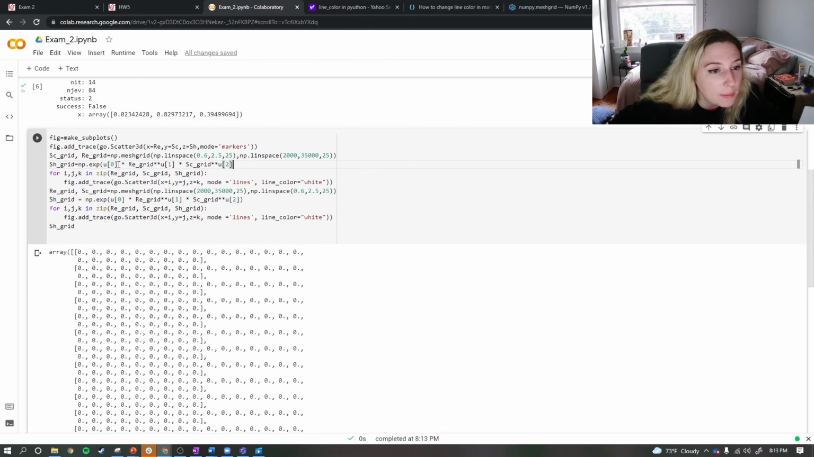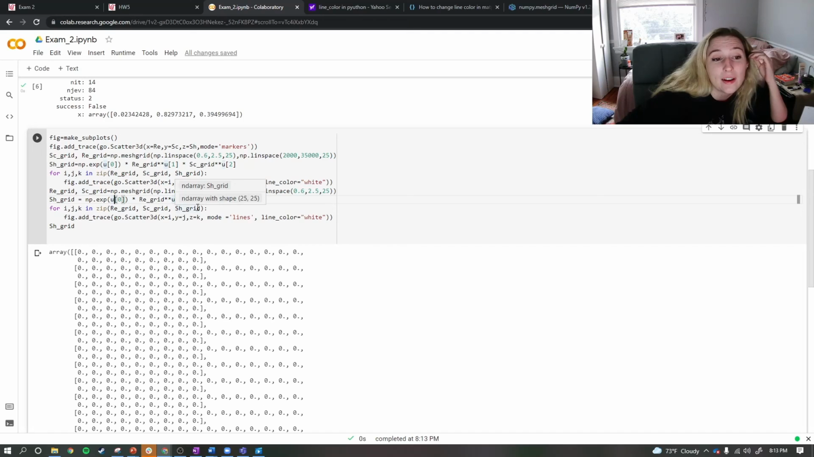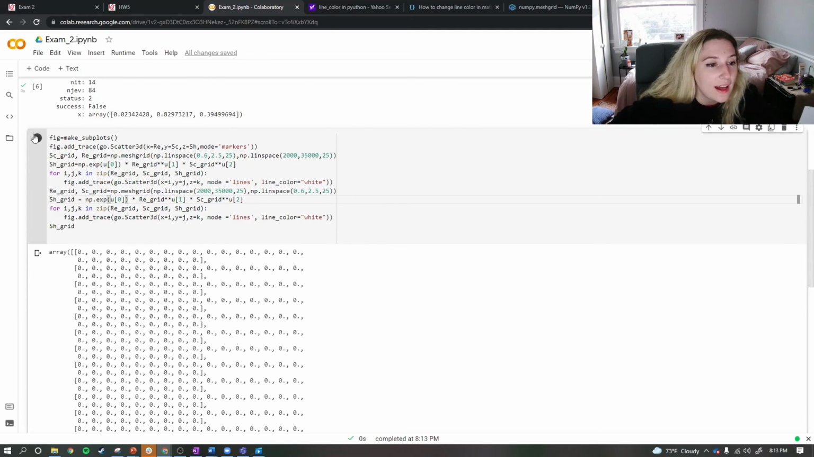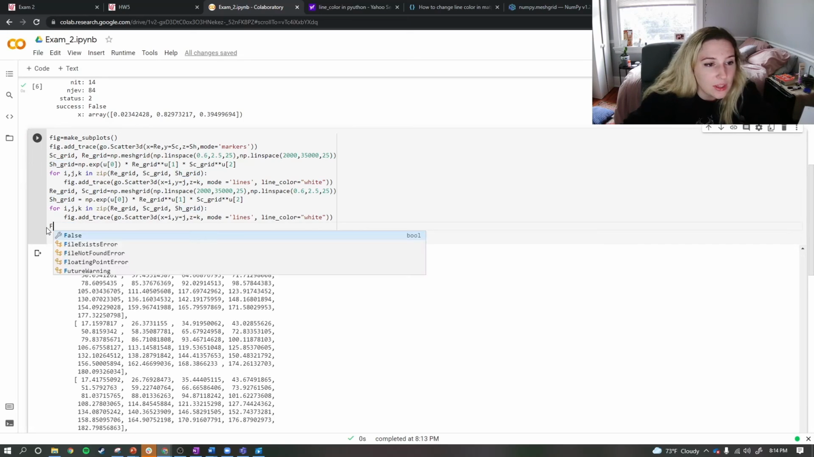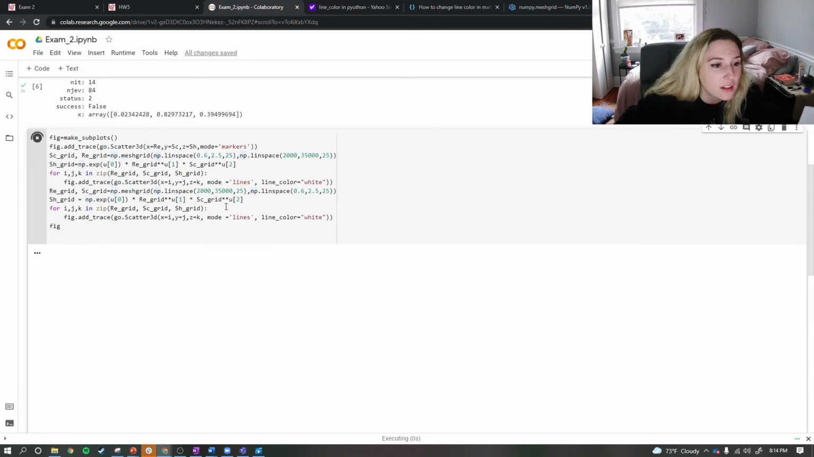I know what the problem is. It's only the exponent, or the e to this. The parentheses I put way on the outside for some reason. But that makes sense. So let's try that. So now we have non-zero numbers, that's amazing. And we can plot our fig.